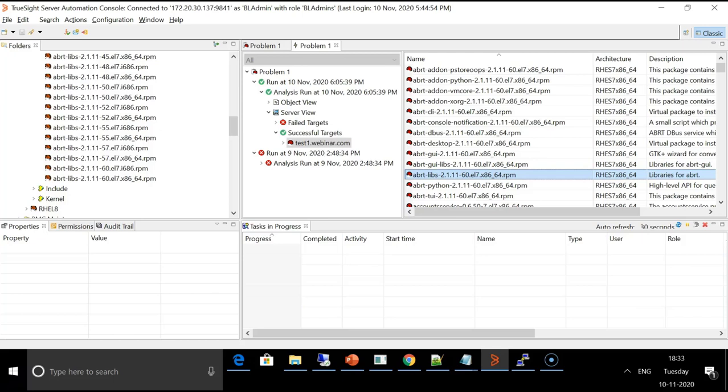So this was how to troubleshoot a Yum dry run error due to a package dependency. Now let's go on to the second troubleshooting problem and see how we fix those errors as well.